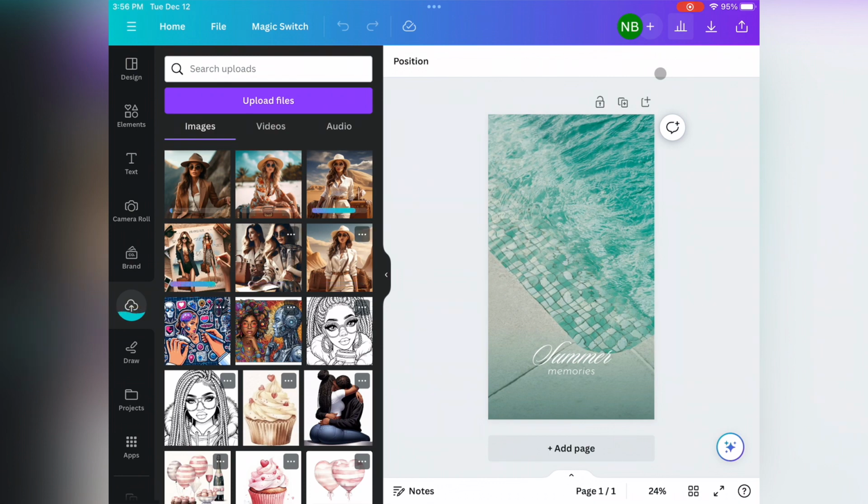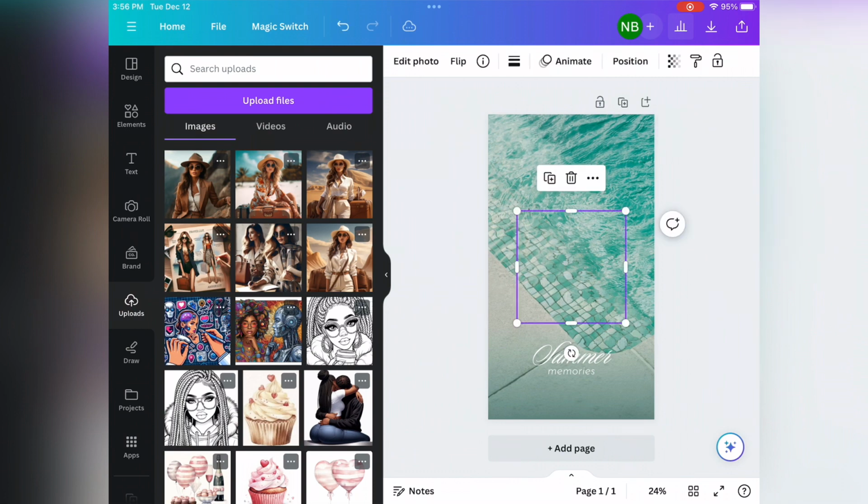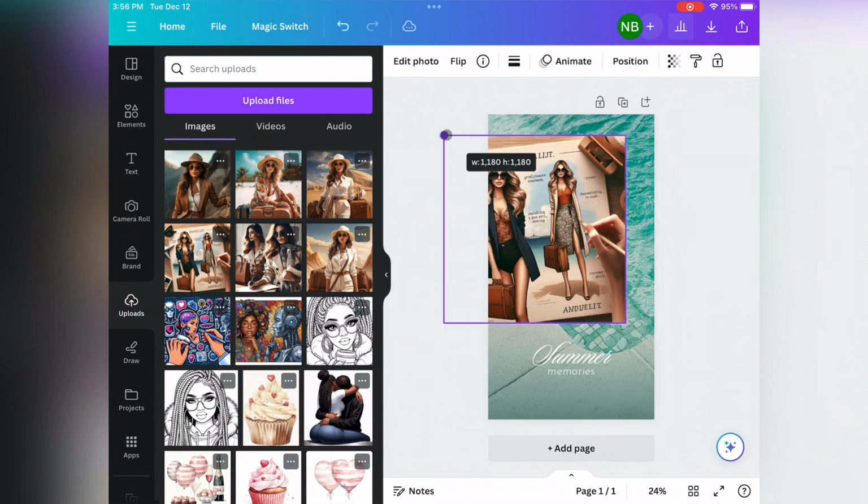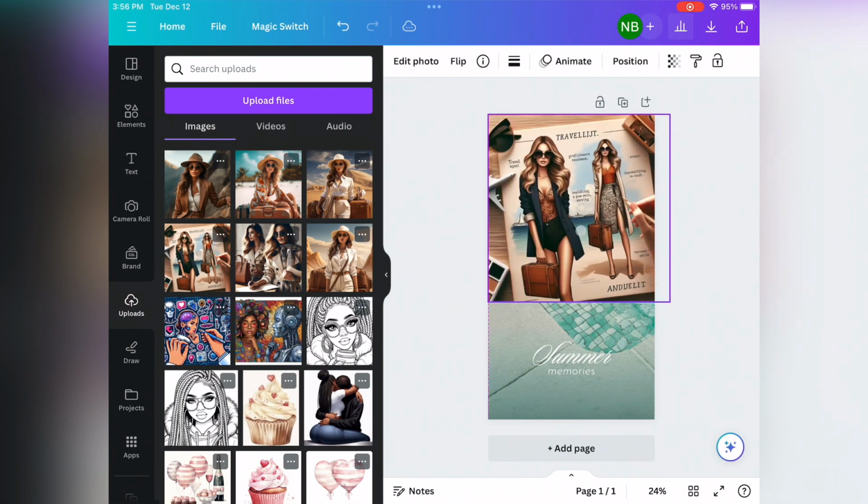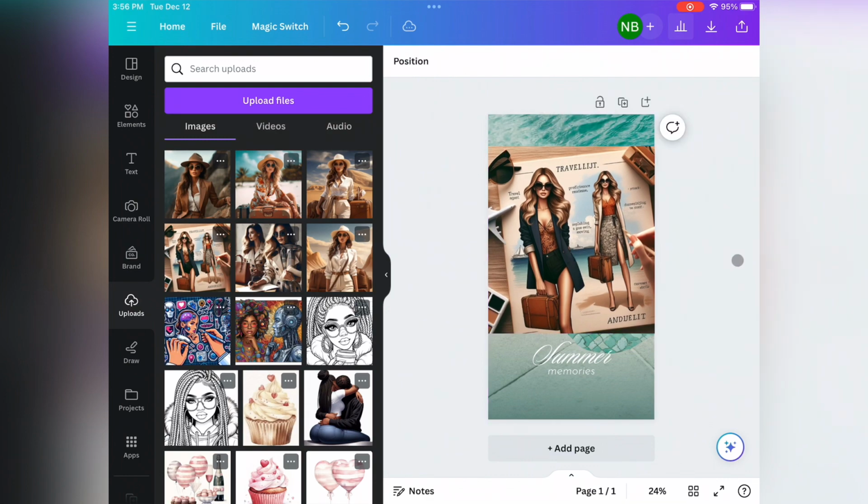But again, like I said, this water is beautiful and I like it and everything, but I don't think it's going to go for the look that we're going for. So let's try and see if we can find something else. See, it's just not working. Yeah, not working. So let's try something else.